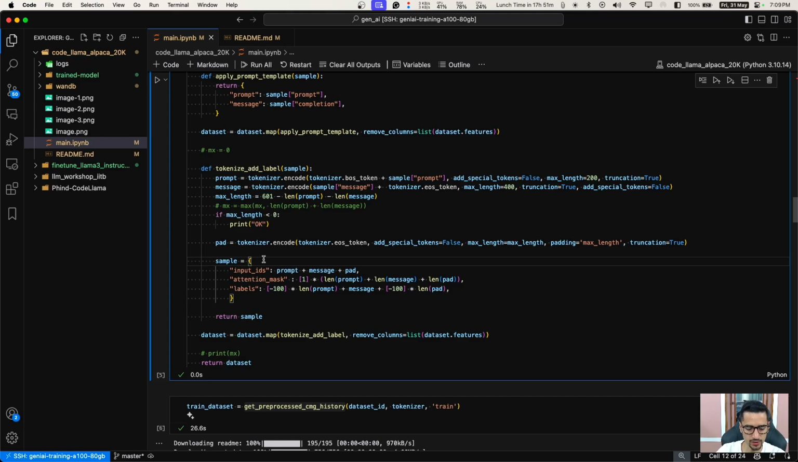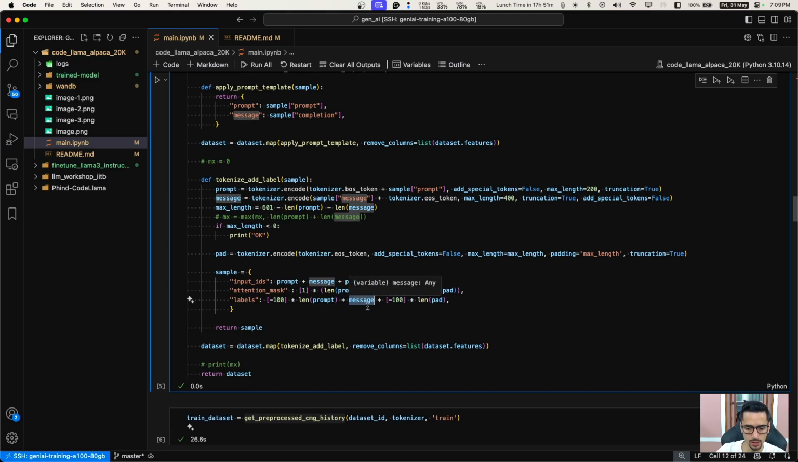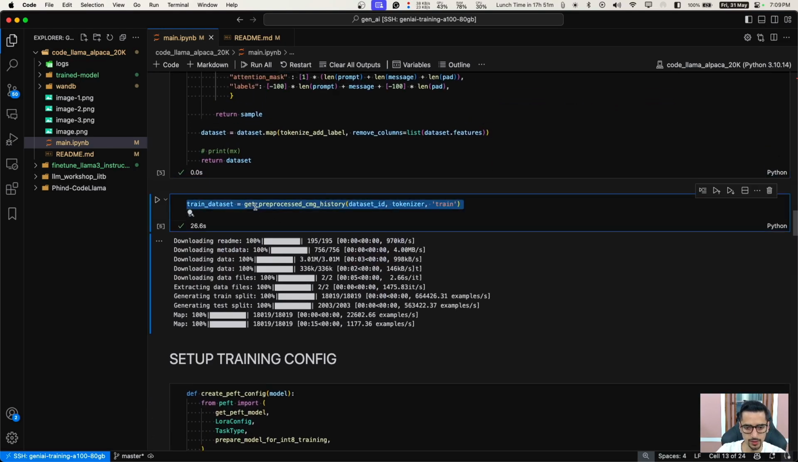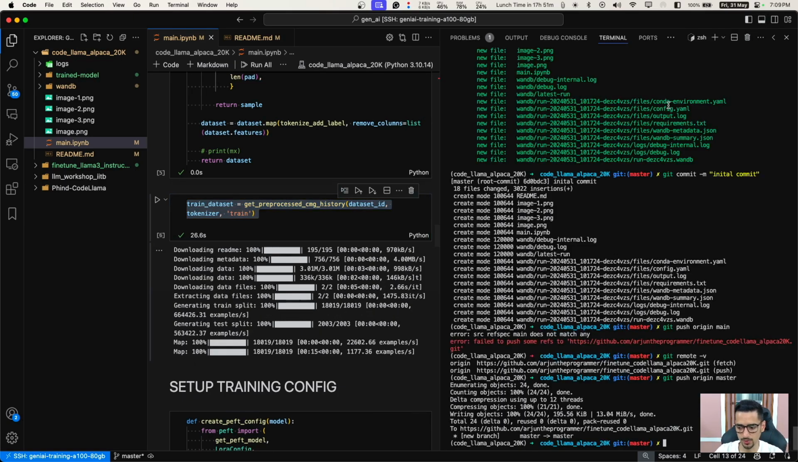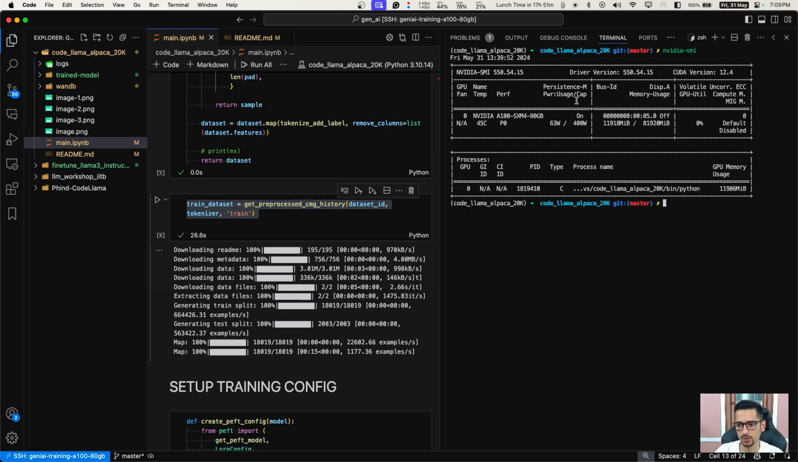You can see we have created this sample. There are the input IDs, the attention mask, and the labels. This message contains the result of the prompt that the user is going to give, and the input ID is basically the prompt which we have received from the user. Once we run this cell, you can see it took around 26 seconds to do the dataset processing. By the way, we are using NVIDIA's A100 GPU. If we just run nvidia-smi, we can see we are using an A100 NVIDIA GPU, which has 80 gigs of VRAM.